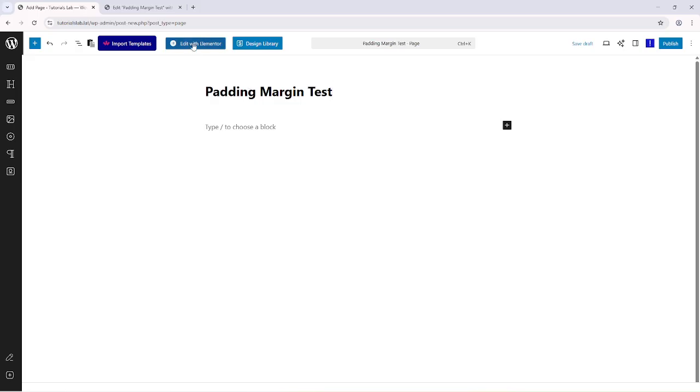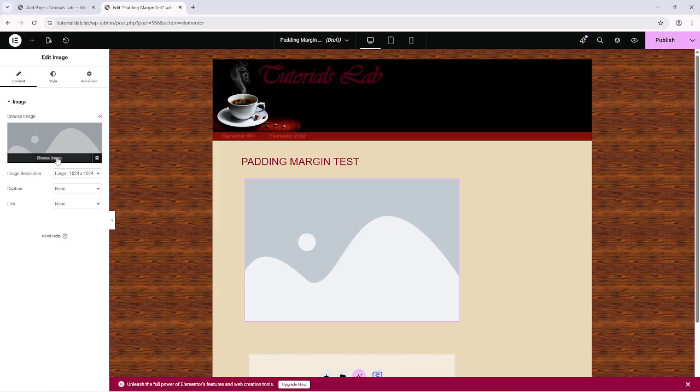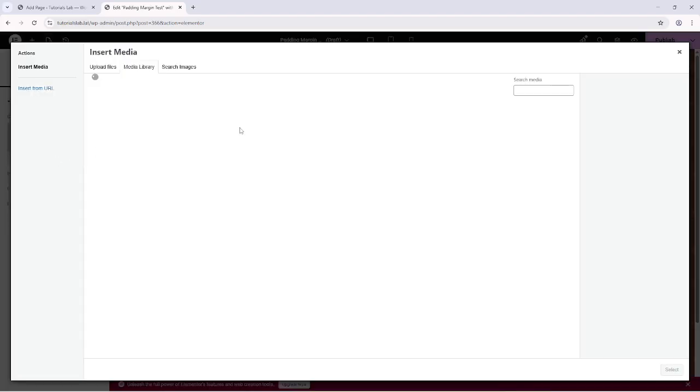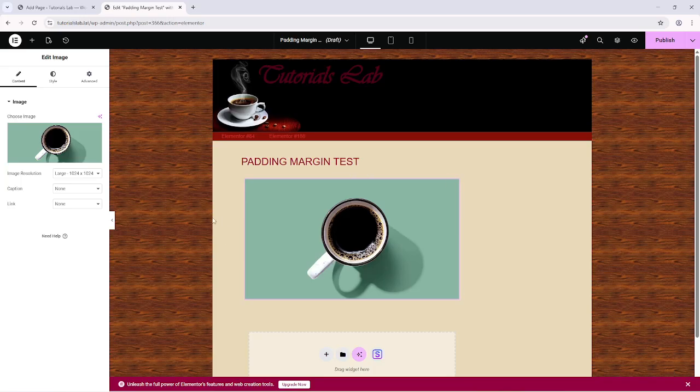Now we need an element to work with. In the left panel, find and click on the image widget. This will add an image block to your page. You can either upload a new image or select one from your media library. Choose whichever image you prefer, as we'll be using it to demonstrate how padding and margin affect spacing.